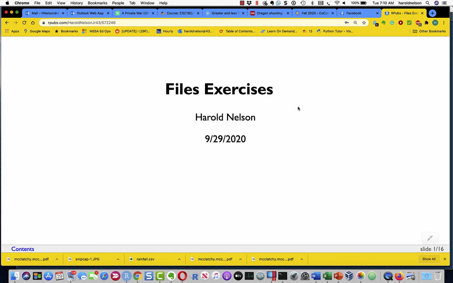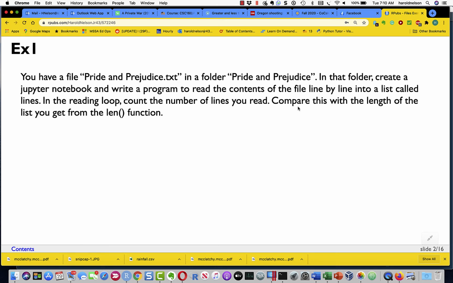Okay, so here are some exercises on files. In CoCalc, you'll find a file called prideandprejudice.txt, and it's in a folder, Pride and Prejudice, and I distributed it as a handout yesterday. I want you to create a Jupyter notebook in that folder, write a program to read the contents of the file line by line into a list called lines. In the reading loop, count the number of lines you read. Compare this with the length of lines you get from the len function. Okay, stop the video, do your thing, come back here when you're done, okay?